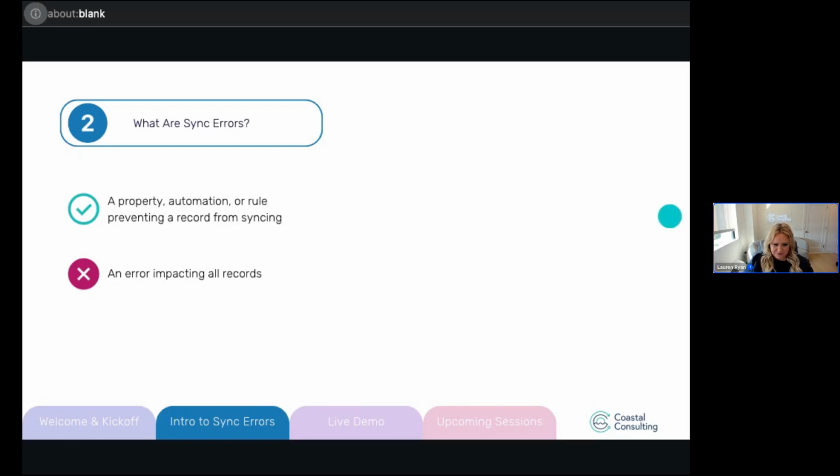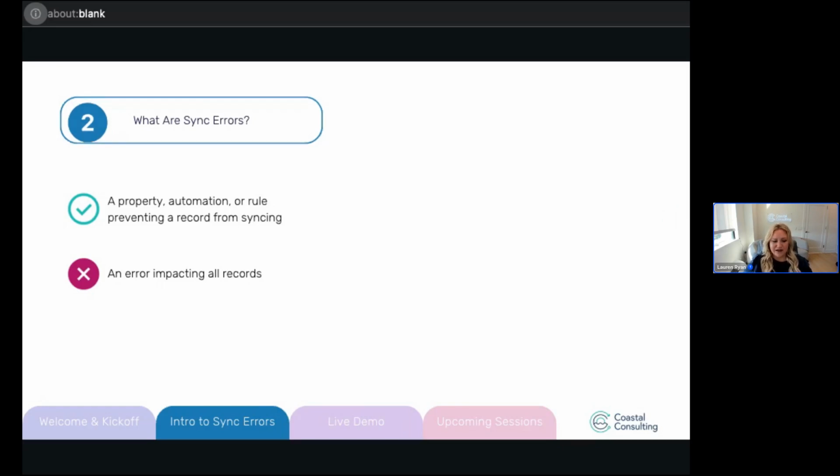So to recap, one sync error is not disrupting your entire database. It's not stopping the flow of traffic entirely. It's just one record that's having an issue. And sync errors are caused by a mismatch in data or permissions between HubSpot and Salesforce.